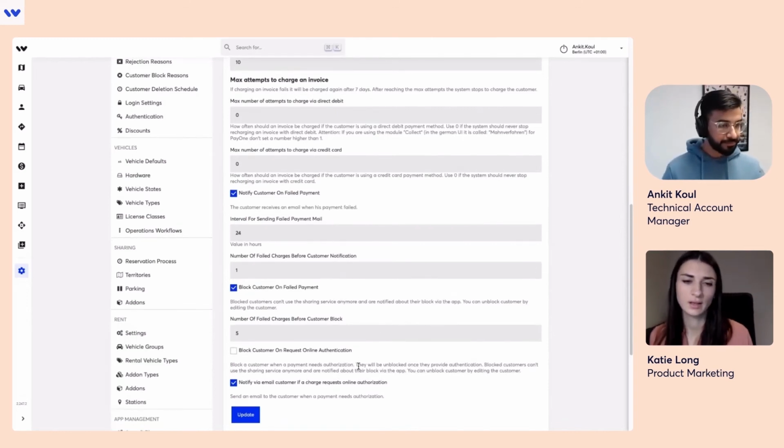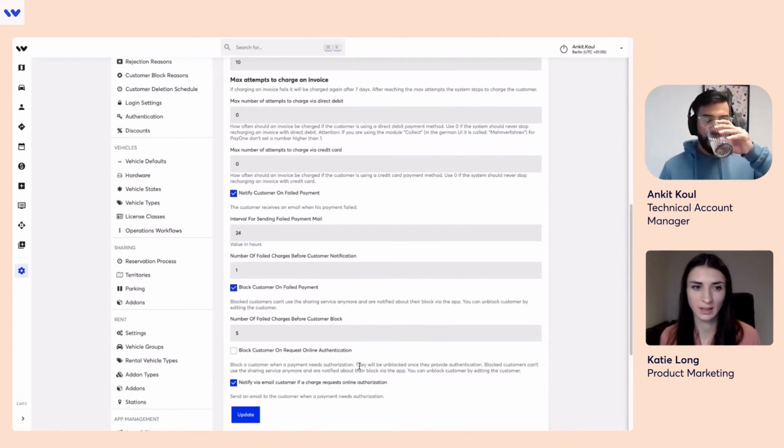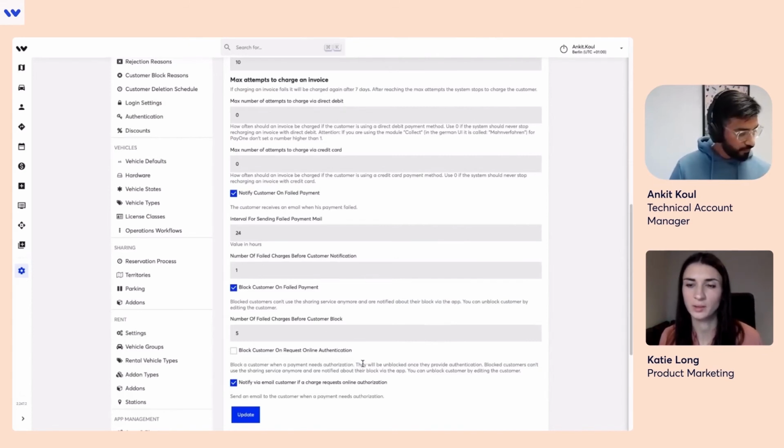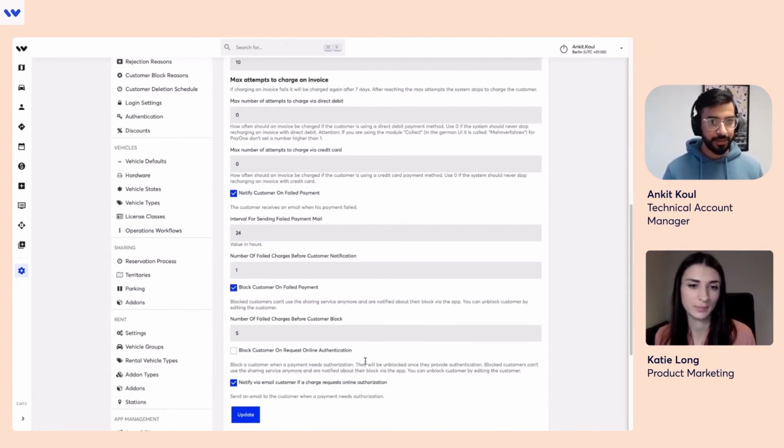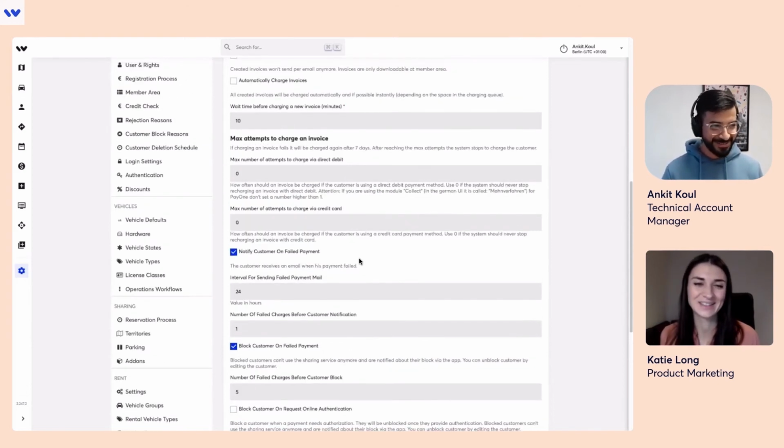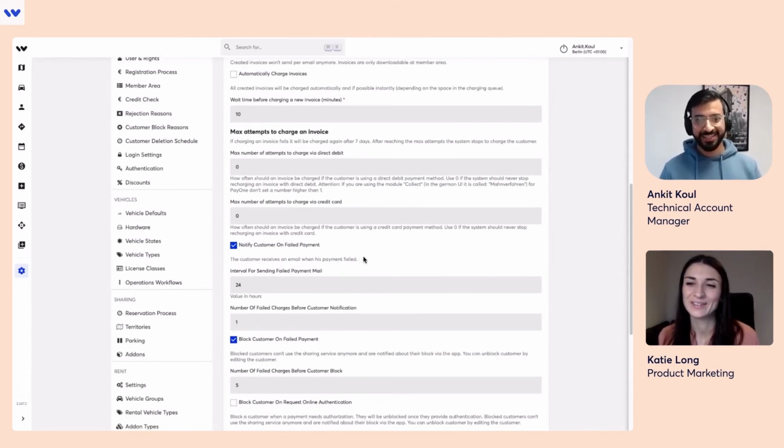Yeah, there's a lot of options when we're looking at these failed payments, and these are things that the operator can also adjust themselves. Absolutely, yeah. And of course they have their technical account manager to support them with any questions or support on those topics.